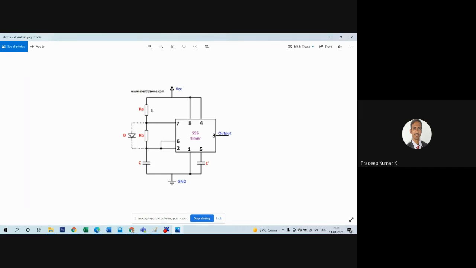So the circuit elements RA, RB and C decide the duty cycle required, right? If it is 50%, then RA and RB both should be the same. If it is greater than 50%, then maybe RA is greater than RB. If I need a duty cycle less than 50%, then RA should be less than RB.